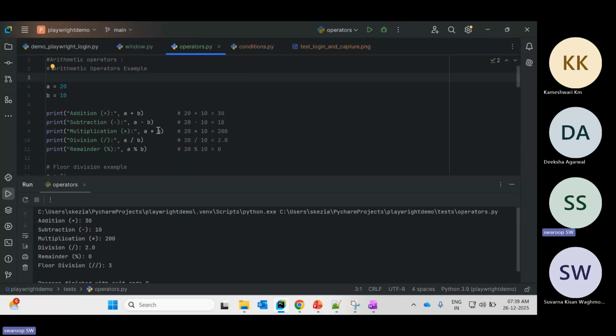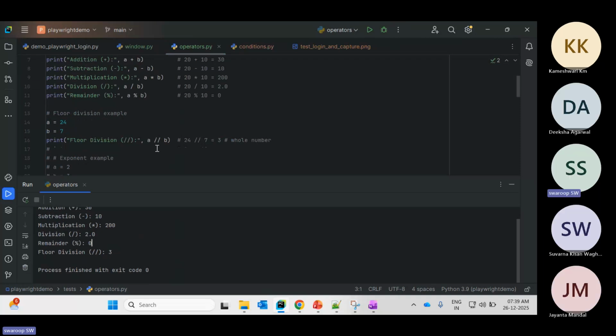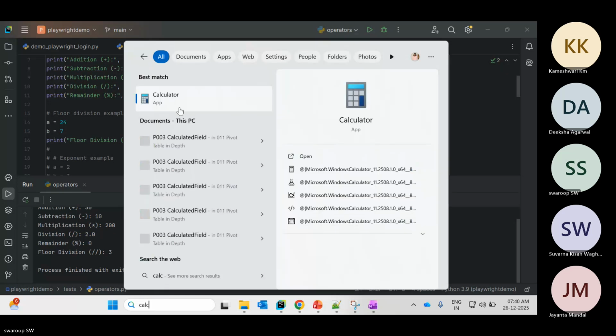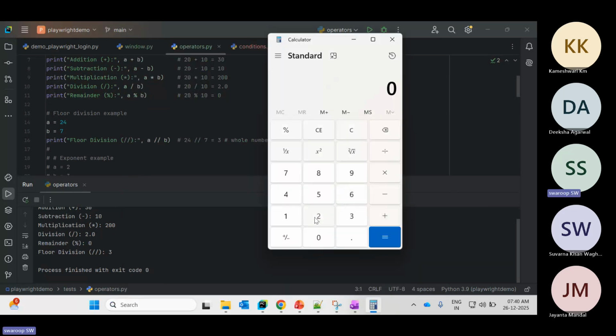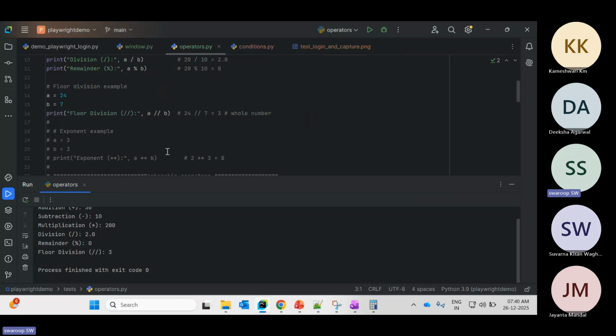If you see here, a plus b equals 30. Subtraction is 10, multiplication 200, and for division the output is 2.0. For the percentage symbol, it is 0. It is returning the remainder value. And floor division is 24 divided by 7. If you take it in the calculator, 24 divided by 7 is 3.4, but what output did you get? Only 3. So this is the purpose of floor division. It will just return the whole number. If you get 7.5, it will return only 7. So this is how it works.